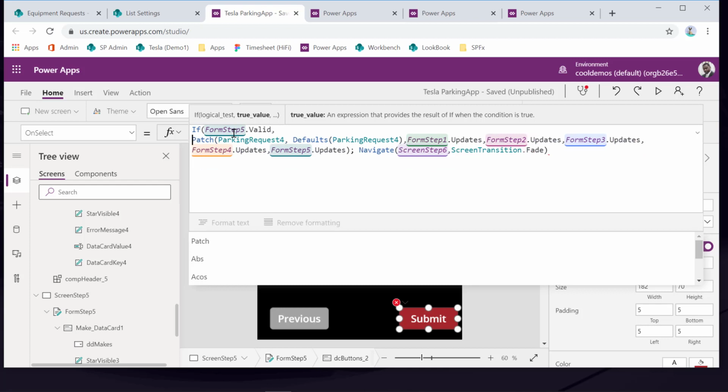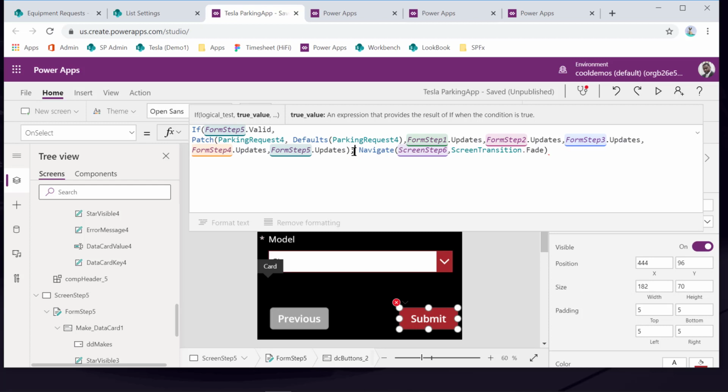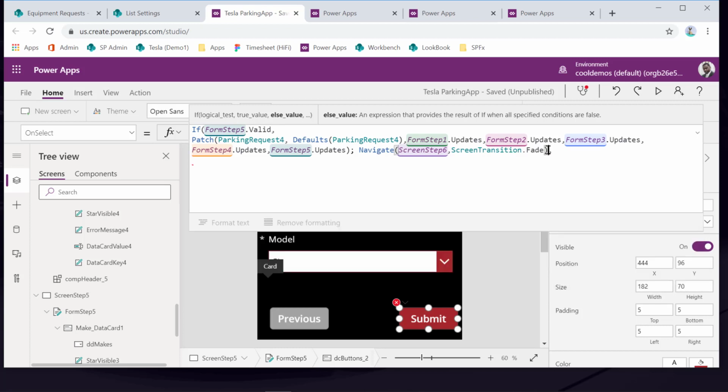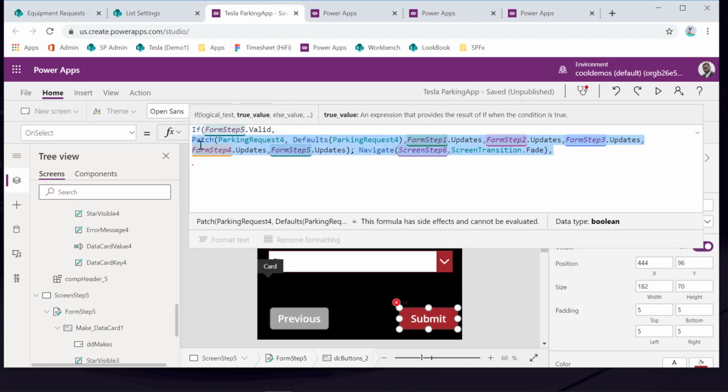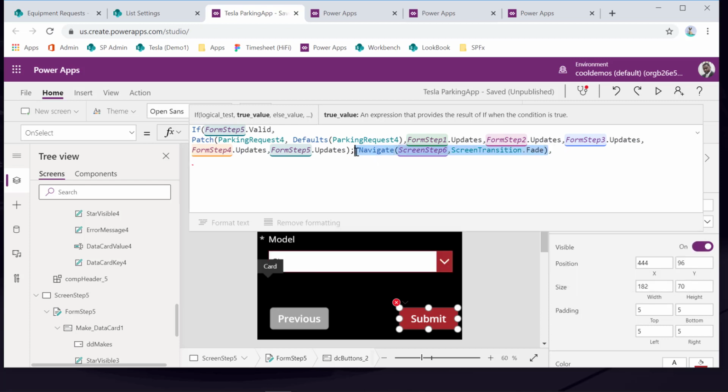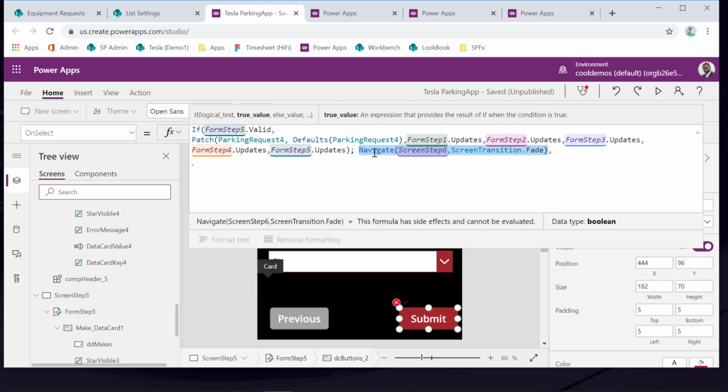Now here's the thing that you want to be aware of. This patch is going to execute, right? And then you notice the semicolon and then the navigate. So in my if statement, if it's true, I need all of this to happen. And the way that I make sure that this navigate screen transition happens after the patch is you want to separate, even in the if statement where things are separated by a comma.